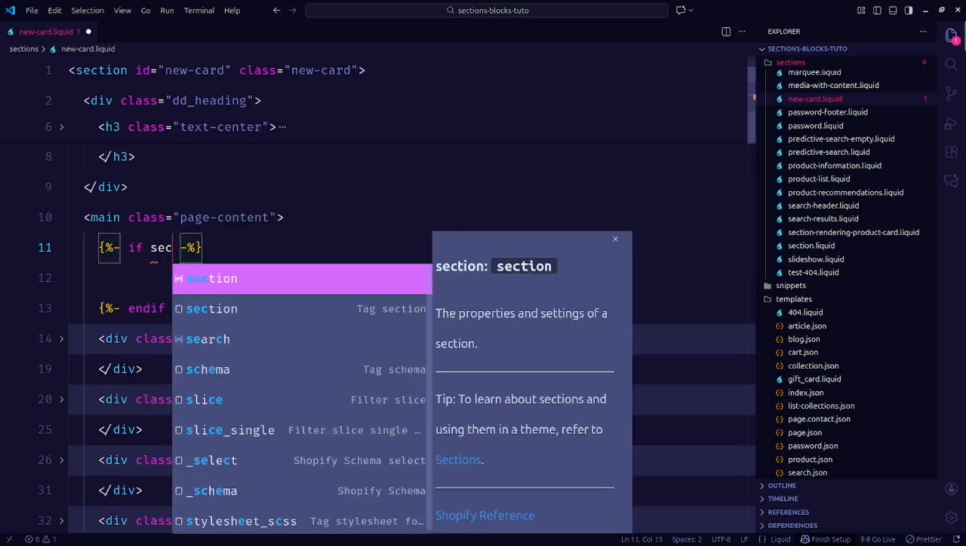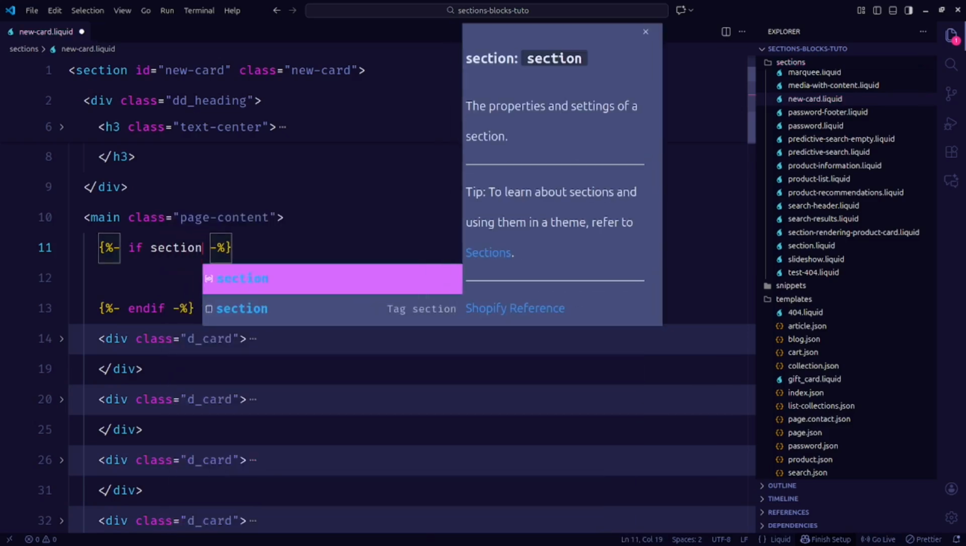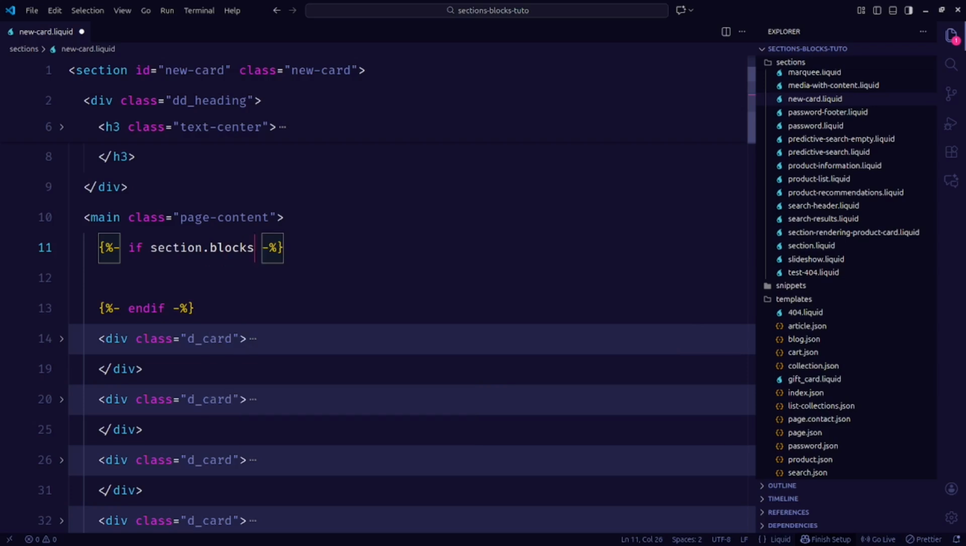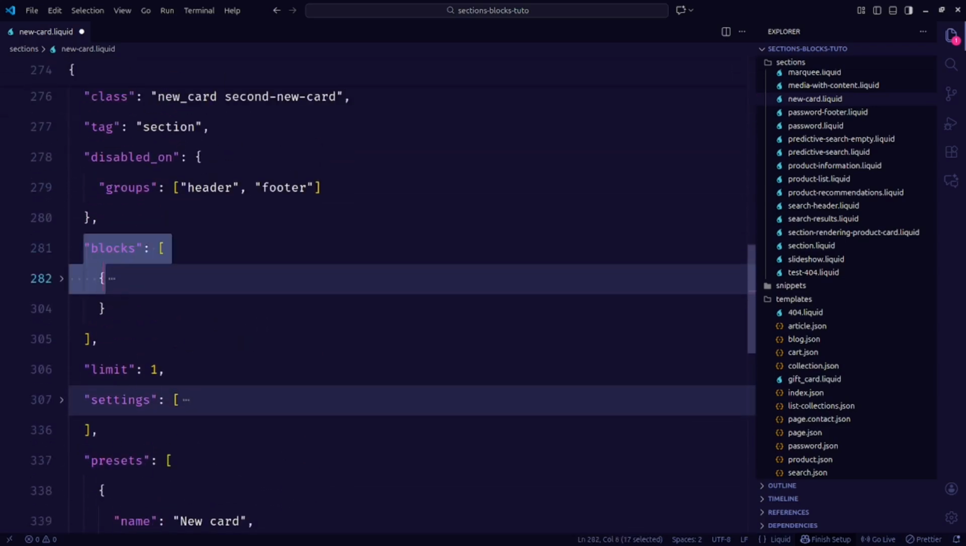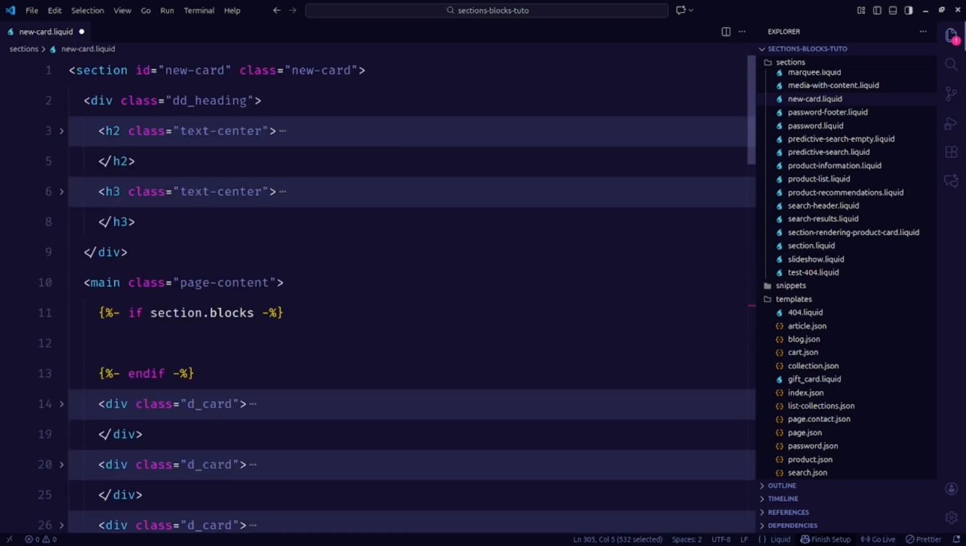So I will check if section. So I'm accessing the section. And again, I want to access the blocks. So I'm accessing the section and I want to access the blocks here. So I want to know if the user adds the blocks or not. Okay, but before even doing that, let me show you something.